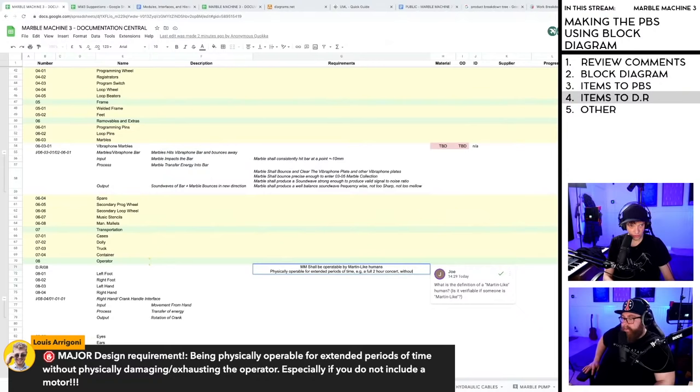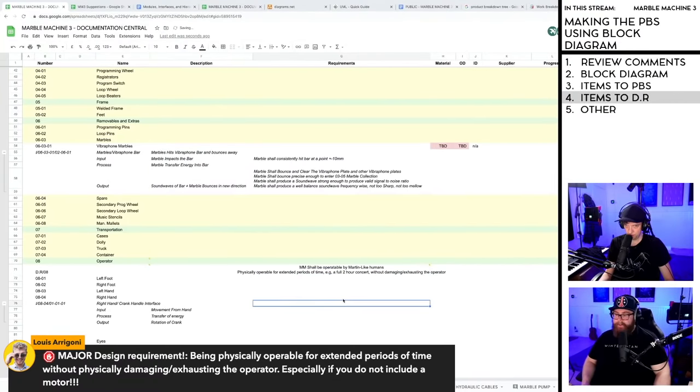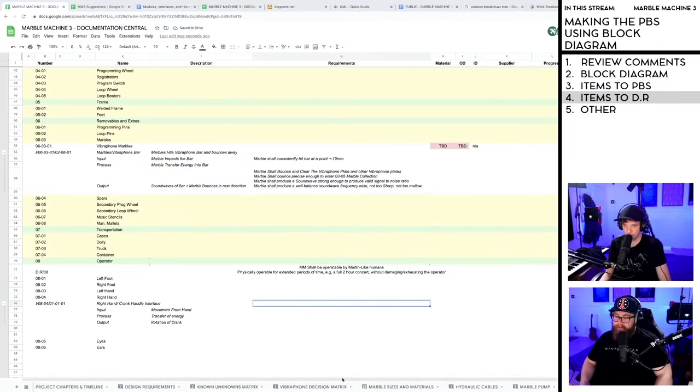without damaging, exhausting the operator. Great job, Luis. Fantastic comment. Safety should be the number one priority design requirement for all physical interfaces with the machine. So I'm going to do, here's kind of top level.